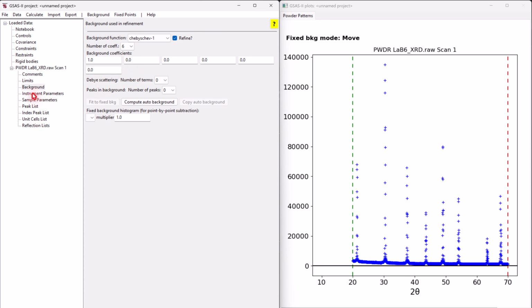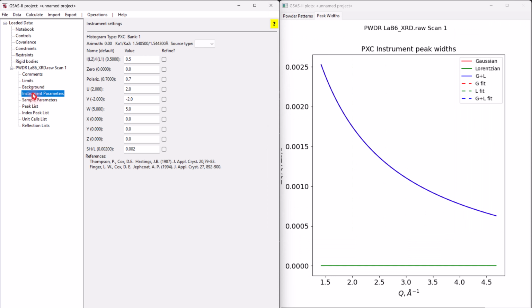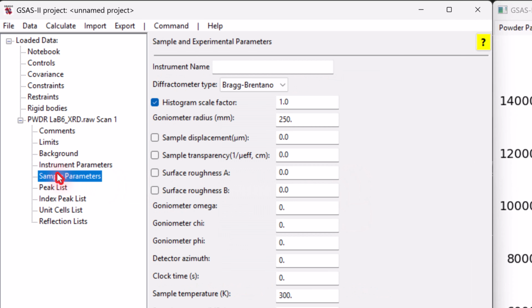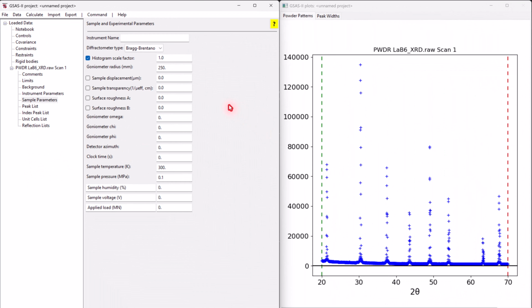Before generating the peak list, I verify the main experimental settings. In instrument parameters, the source type is copper K alpha, consistent with the measurement. At this stage, I leave the remaining starting values unchanged. In sample parameters, the diffractometer type is set to Bragg-Brentano and the histogram scale factor is active. These are suitable starting settings for the present laboratory scan. The detailed instrument broadening will be determined from the peak fitting procedure rather than assumed from these defaults.